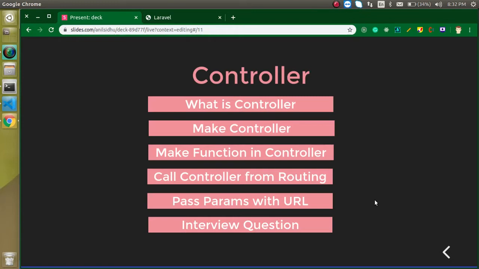My name is Anil, and in this Laravel video tutorial we will learn about the controller. We will see what is the controller, how we can make it, how we can define the function inside it, how we can call it from the router, and how we can pass the parameter with the URL. And at the last I will ask you the interview question also.